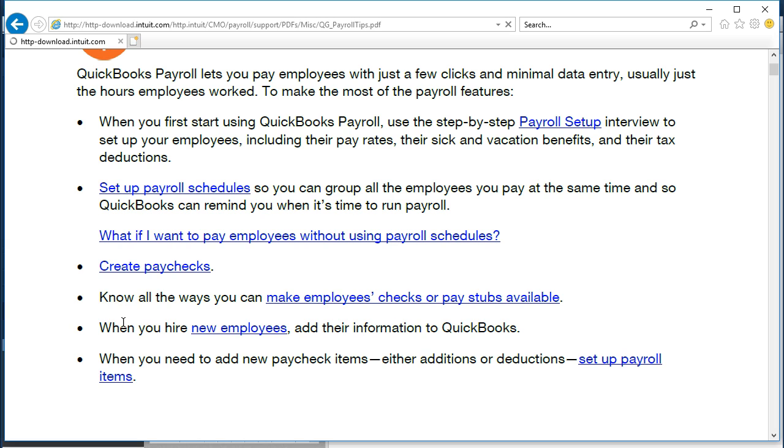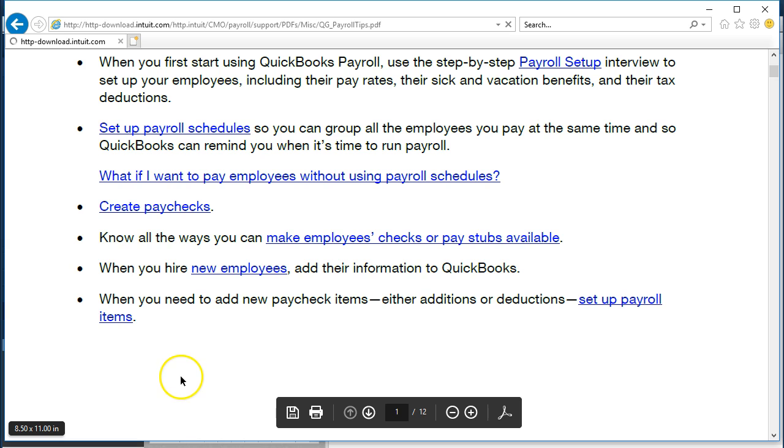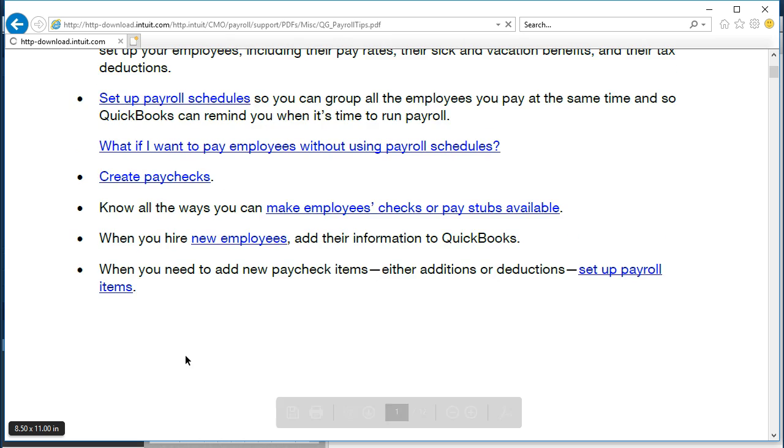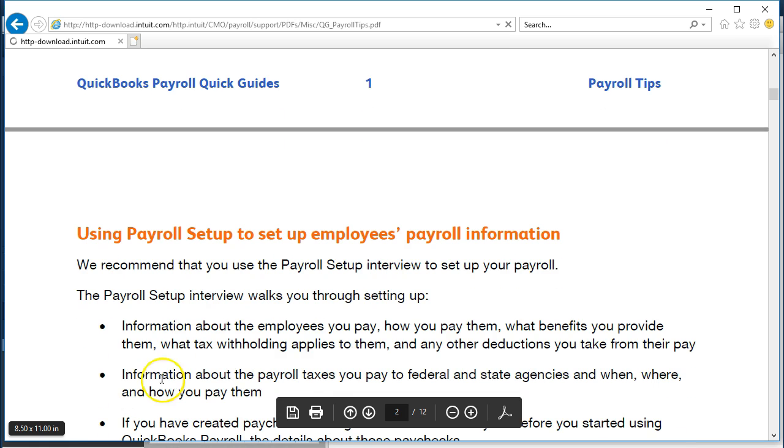And again, that has to do somewhat with processing payroll, but also with compliance. What do we need to give to the employee in terms of pay stubs? When you hire new employees, add their information to QuickBooks. When you need to add new paycheck items, either additions or deductions, set up payroll items. We'll discuss some of these items as we go through the setup process.